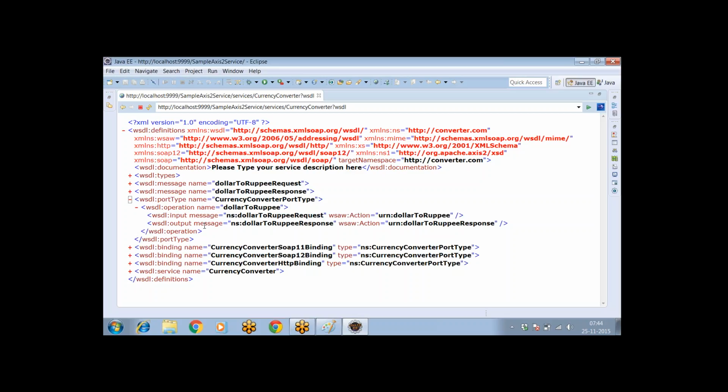As of now, we have one operation, that means one method in that web service, that is dollar to rupee. What exactly does this input message represent here? What do people think? What exactly does the input message represent here?